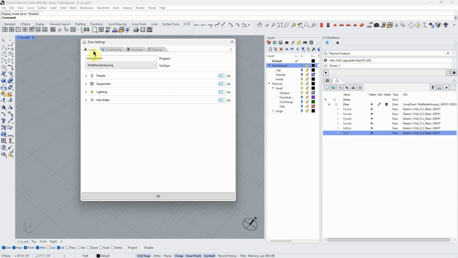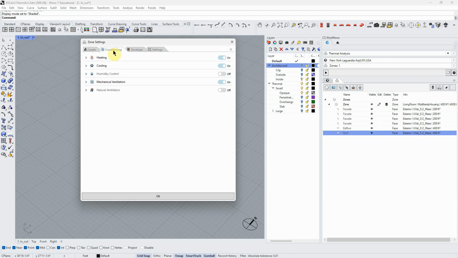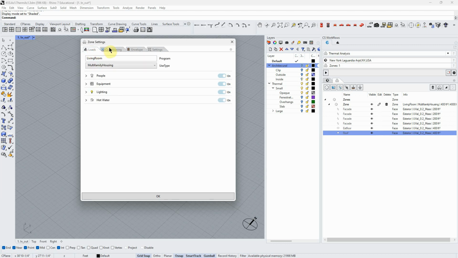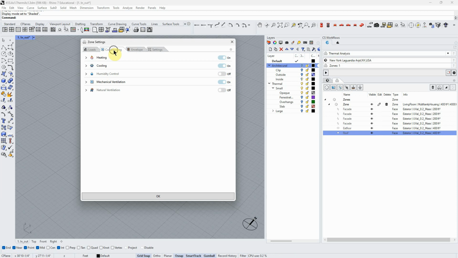Okay, so that's our loads, the things that are creating heat. It's just the stuff that's creating heat and using energy in the space. Now, the next tab here, conditioning. What is this talking about? It's basically our HVAC system. So HVAC is going to use energy, it's going to produce heat, so it's also a load. But what we're talking about here is what is the system, what is the interior environment we want? So what are the settings going to be?